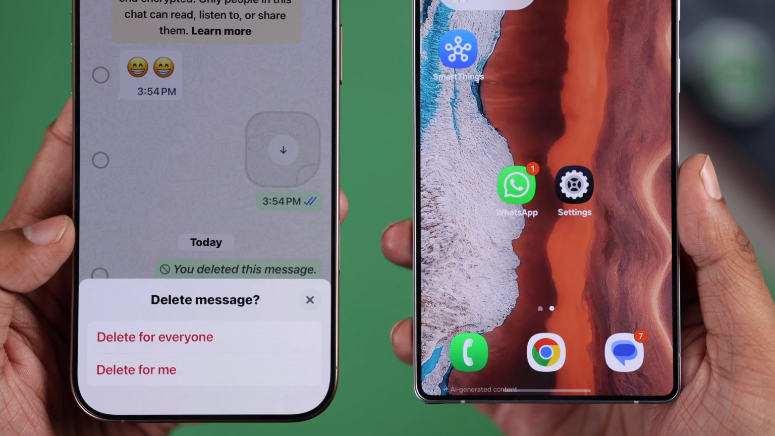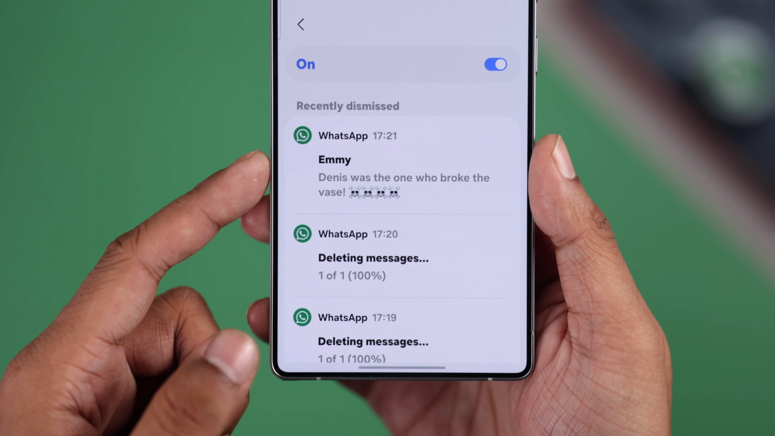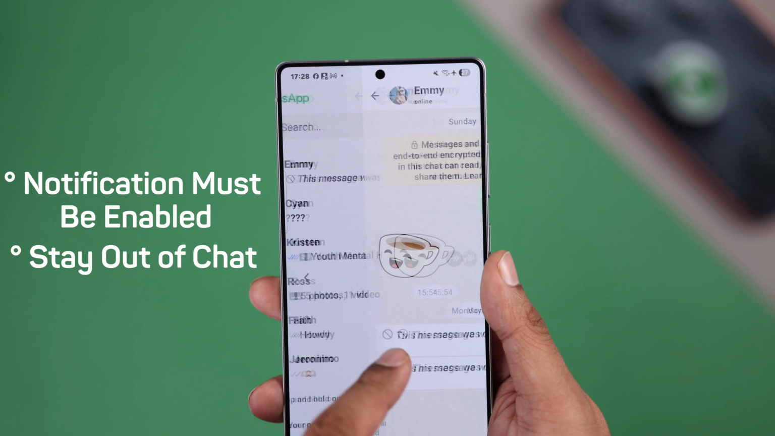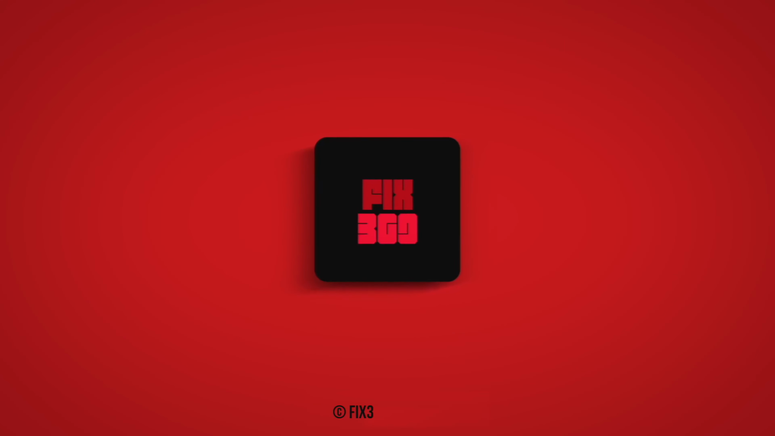From now on, no matter which message people unsend, you can just come back here and view them all. Just make sure notification is turned on and you're out of WhatsApp. And that's all there is to it. Hope this video helped you out. Stay tuned for more.